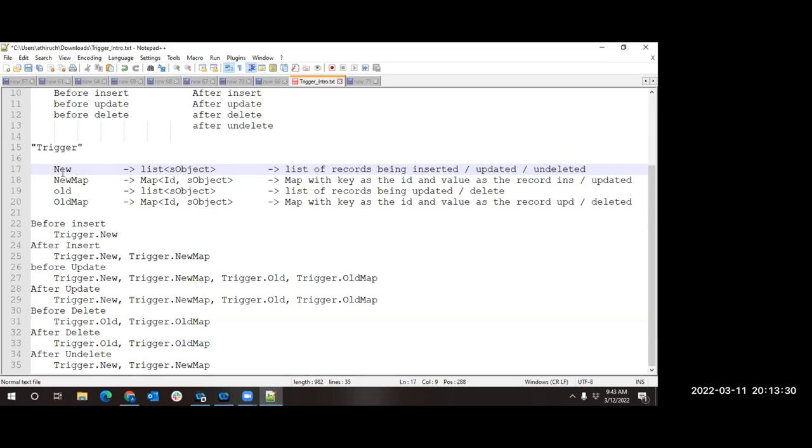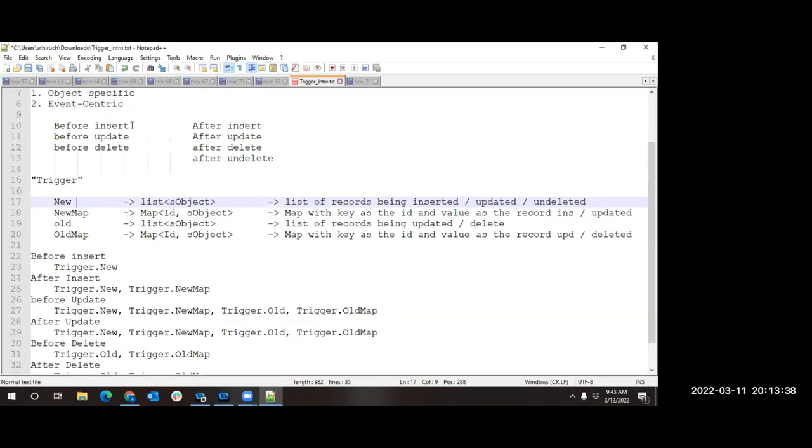NewMap. The difference between new and newMap is the data type, point number 1. And second thing is, newMap will be available only once you save a record. If at all a record is available in the system, only then newMap can be used. The reason being, we know that for a map, the key is mandatory. You cannot have an entry in a map without having the key populated. Now, the key is of type ID. The ID of the record will be available only once a record is saved, due to which this is available only for after insert, before update, after update. That is what we have written, only when a record is inserted or updated.